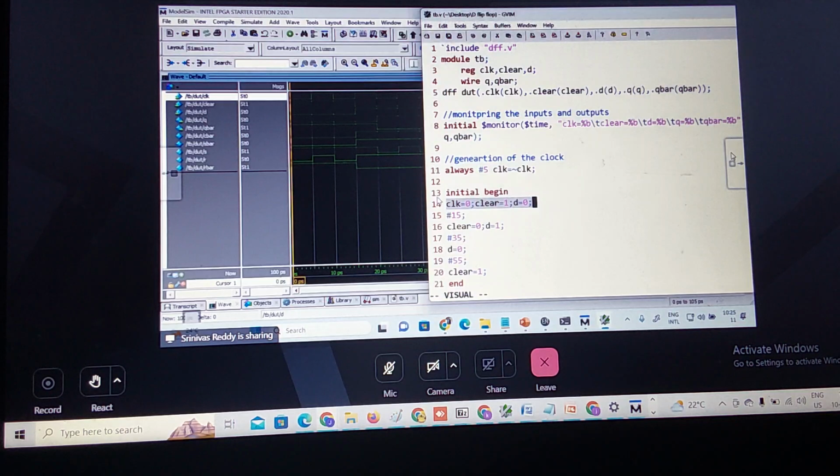Now when my clear changes to 0 after this time, 15, you can see this is at 5, again 10, again 15. At 15 my clear goes to 0. Before that I am making clear equal to 1, and D also 0. When clear is 1, this flip-flop works, Q becomes 0 and Q bar is 1. Did you understand? At time 15 my clear goes to 0, and I make D equal to 1.